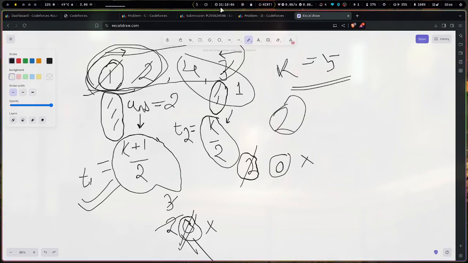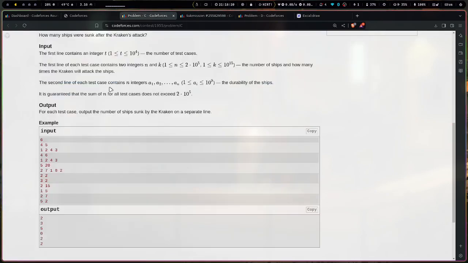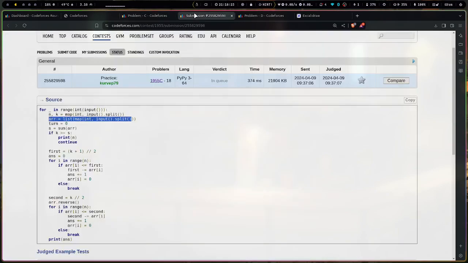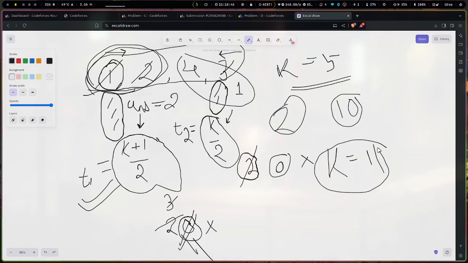Let's see what I did here. I take the 2 integers n and k, and I take the array. This n and k and array, the ships' durability. Suppose what is the sum? 1 plus 2 plus 3 plus 4, 10. Suppose I have k equal to 11.